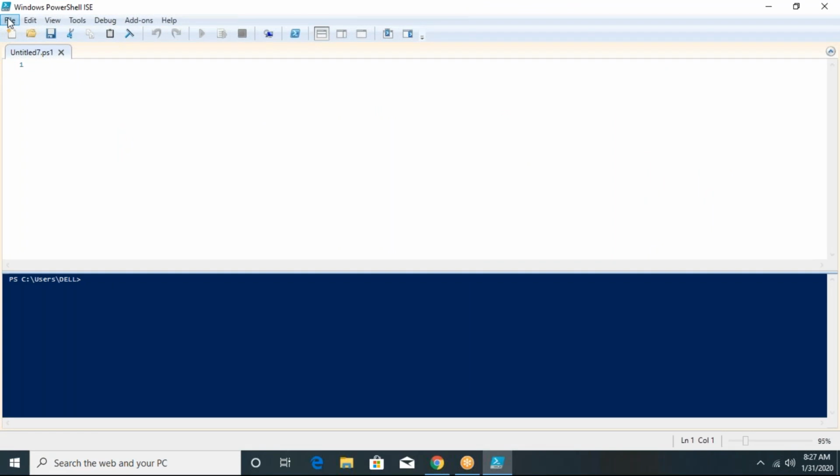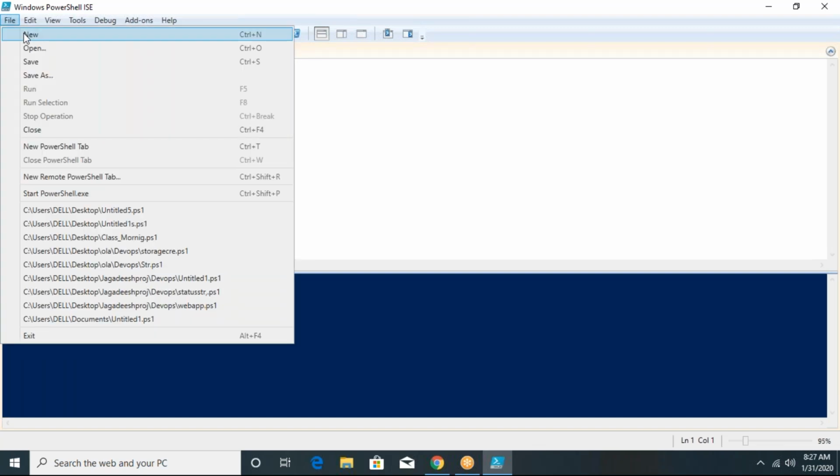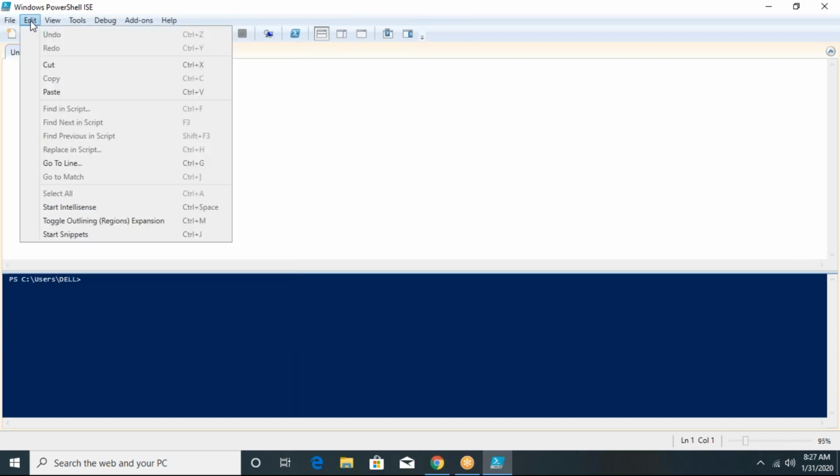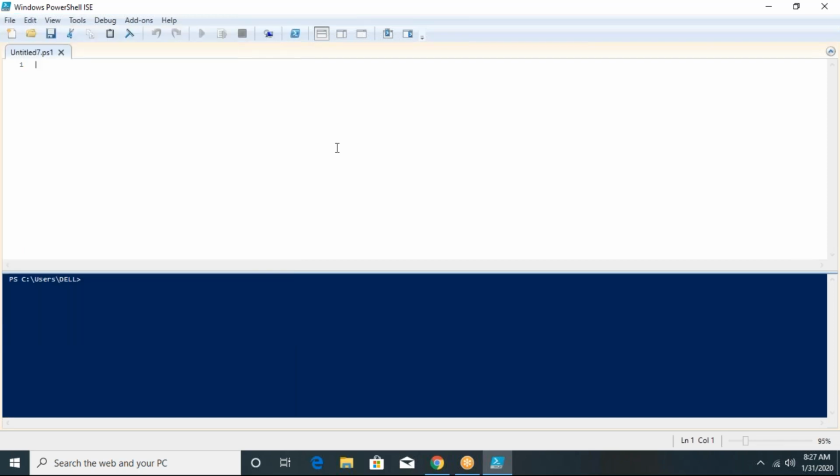File means if you want to open any PowerShell script on your local laptop, we'll use File. File means if you want to create a new PowerShell, if you want to open an existing PowerShell, if you want to save, save as, or close, just normal. Edit means if you want to cut whatever line you have written in the PowerShell, or if you want to copy, we'll use Edit.